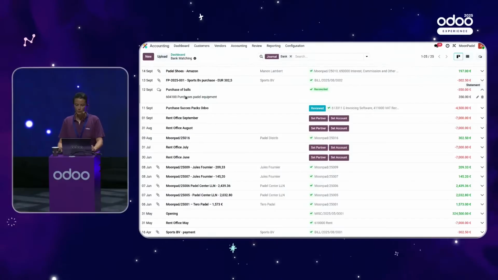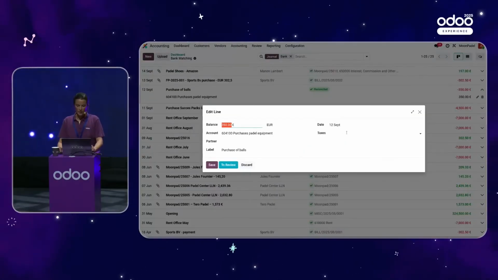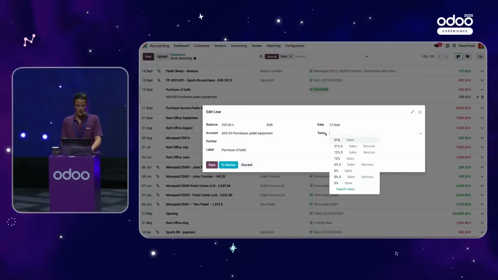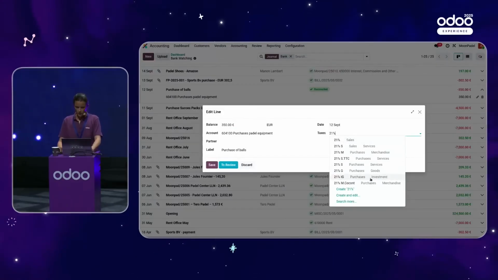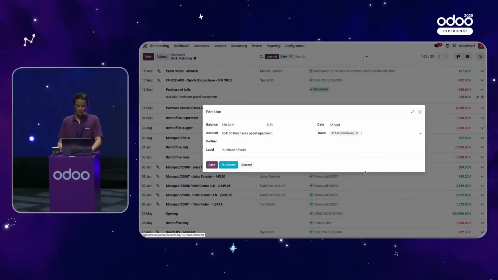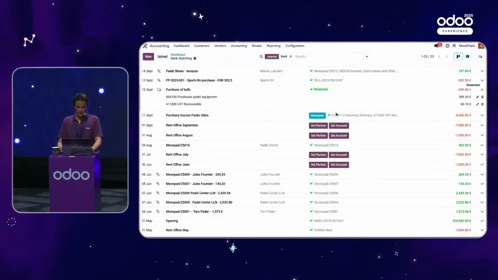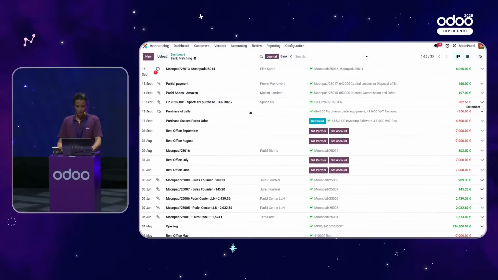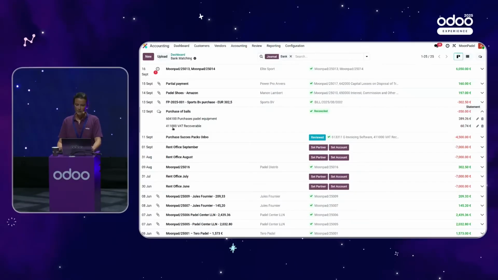And if you want to include VAT, you're going to click on the pencil. And then we have here an option, taxes. In this case, 20% taxes. We choose purchase of goods. And then we're going to save this transaction. And then we see that it's fully reconciled. And the VAT amount and the cost amount is totally split.